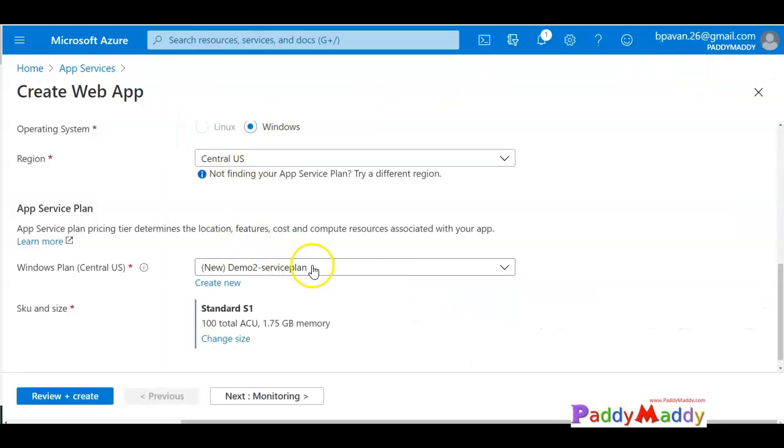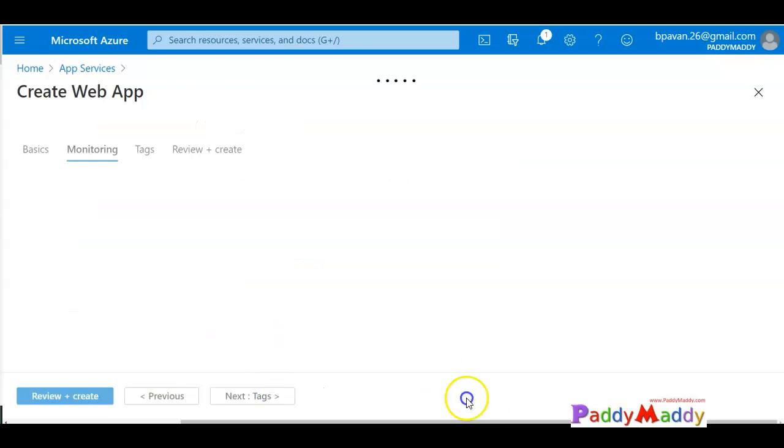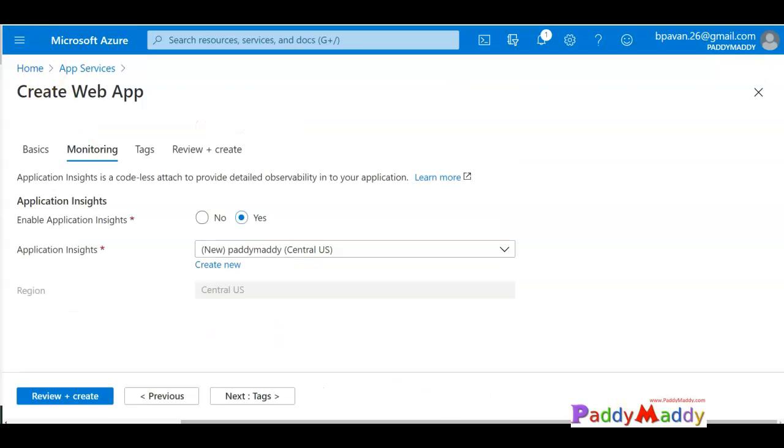So in my case, I'm going to use the old one which we created, in this case app service plan 1, and click on monitoring. If you are trying to enable monitoring, within the monitoring we are talking about application insights. We have a dedicated lecture on application insights. Just check that out within this course.